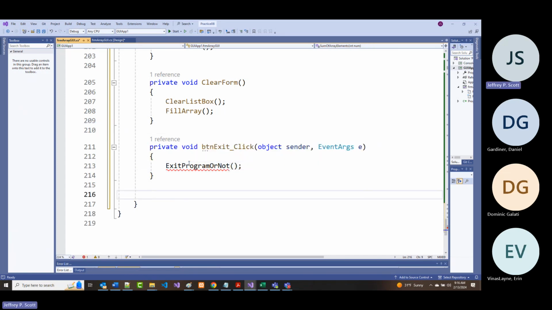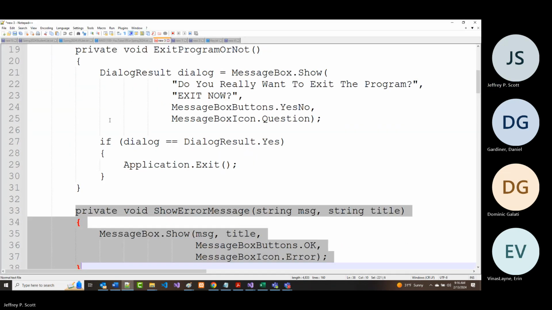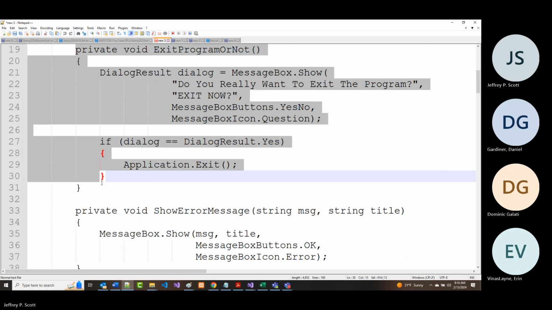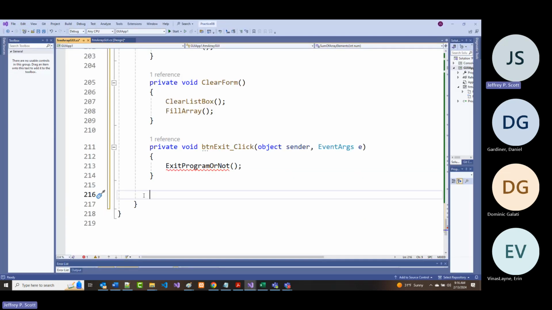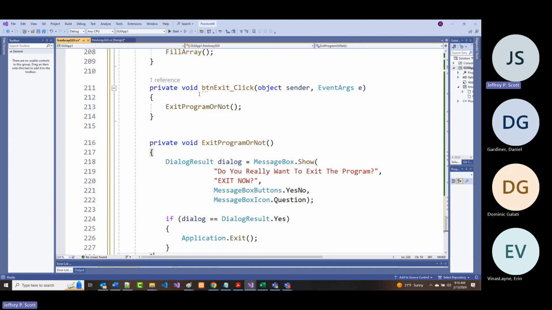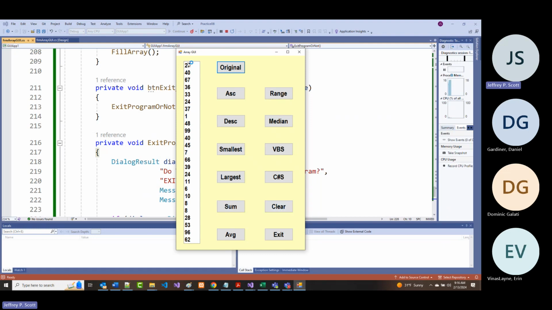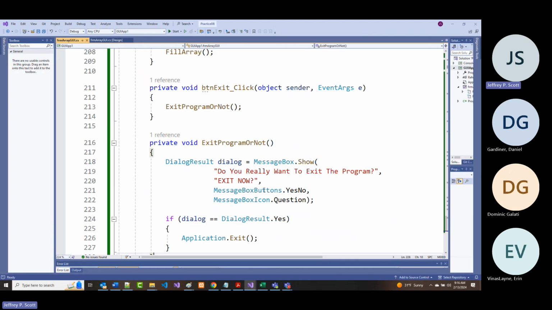And for our exit, I'm just going to do the old exit program or not. And I'm going to grab what I've given you earlier in the semester from here. So that's right here. Let's get those two out of the way. All right, let's double check and make sure they both work. So when I click clear, these should all be different numbers. You can see they are. So that appears to work. And exit, no. Exit, yes. Okay, so all that works.